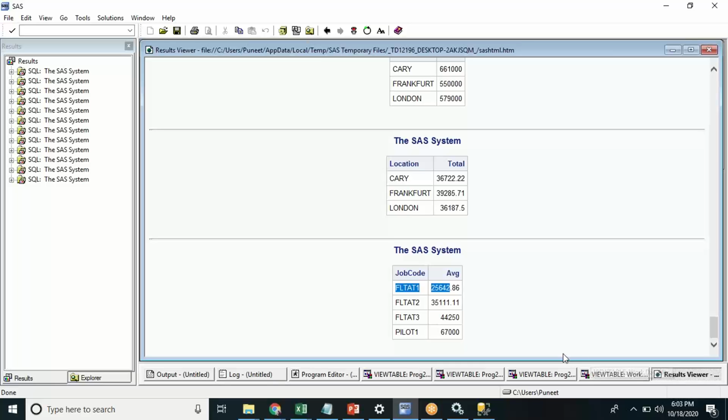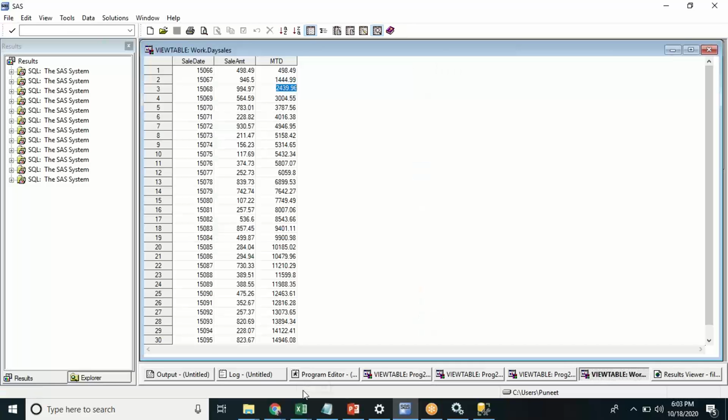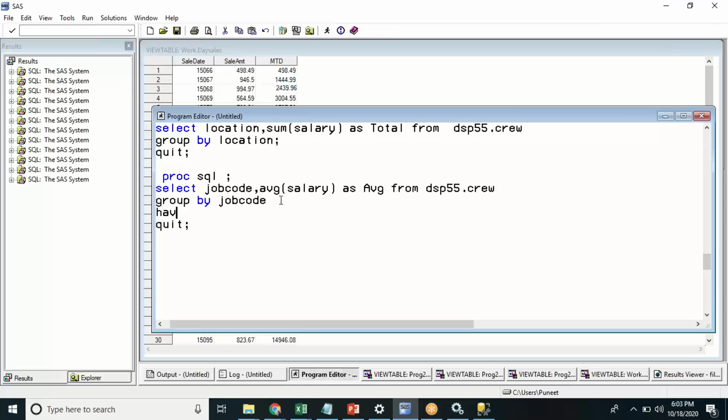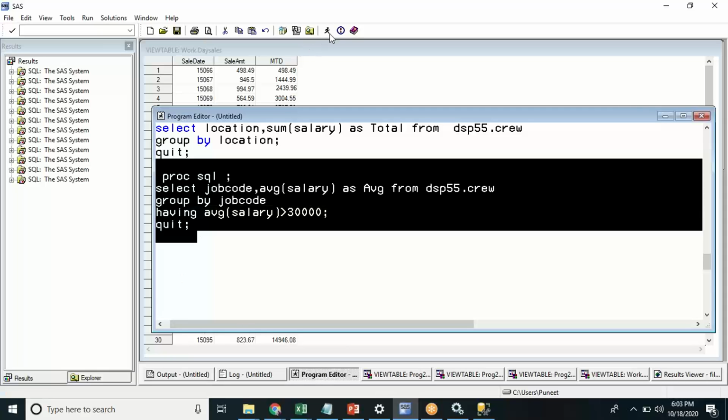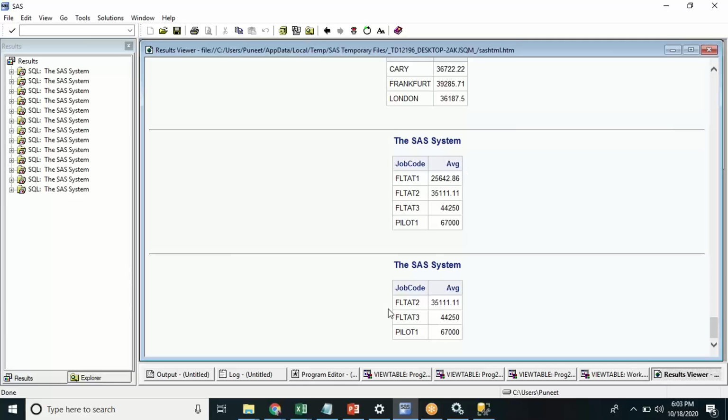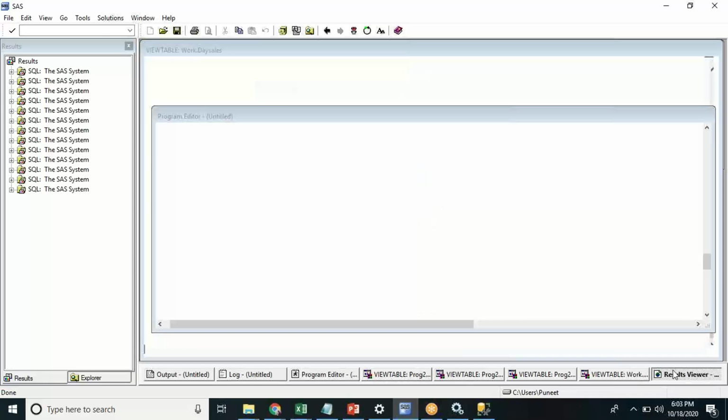So how will I do that? For that, with group by, we never use the where clause, we have to use the having clause. I will say having average of salary greater than 30,000. Now if I run this, see, this row is not coming in the output. So it is giving me only that data where the average salary is more than 30,000.